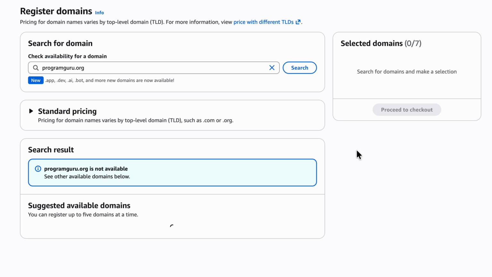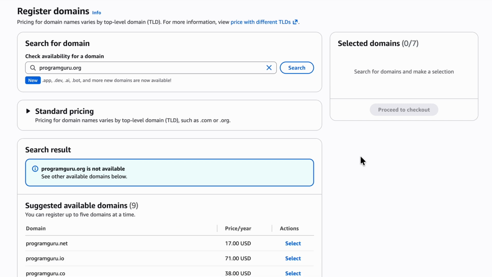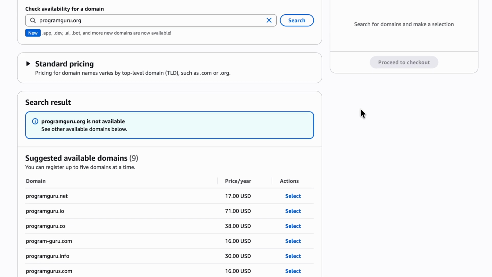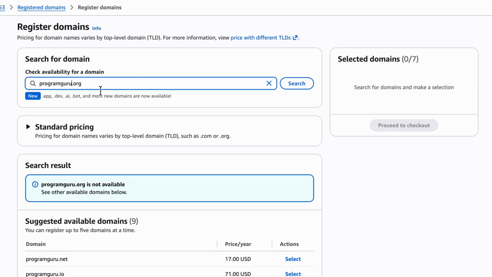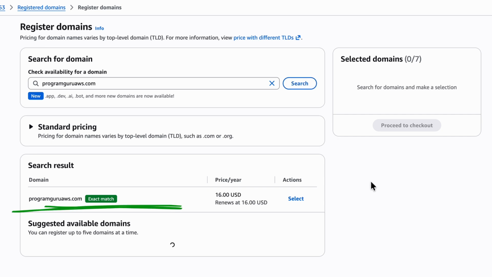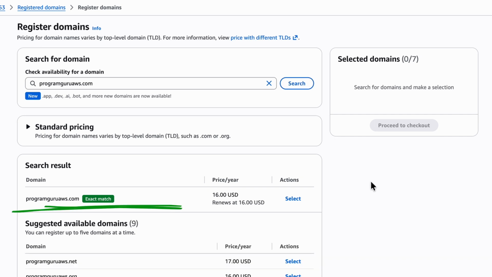Route 53 now checks whether this domain is available for registration. If the domain is already registered by someone else, we cannot register the same domain. In that case, AWS may display some alternative domain suggestions. We can either choose one of those suggestions or search for another domain. In our case, the domain that we want is available. We have an exact match.